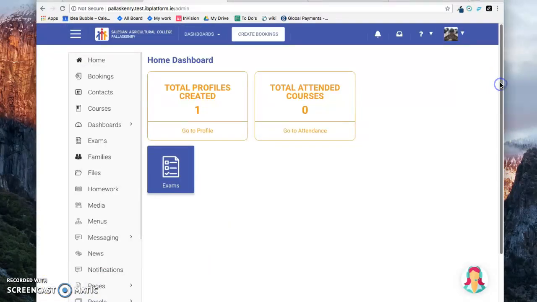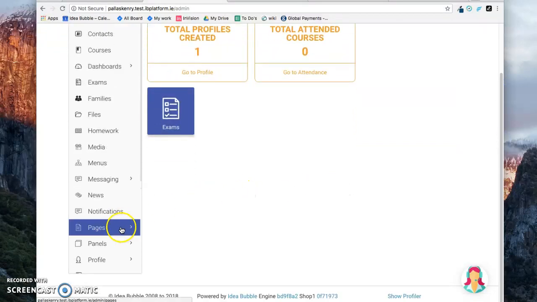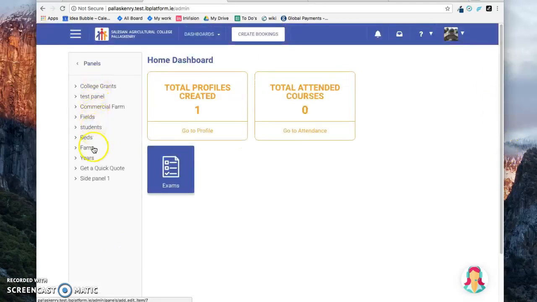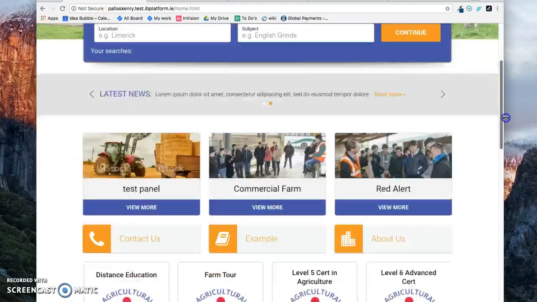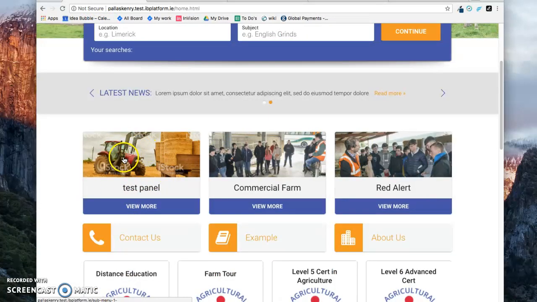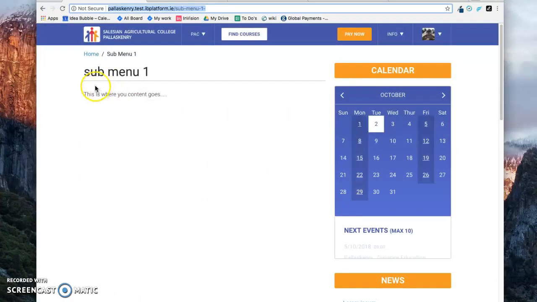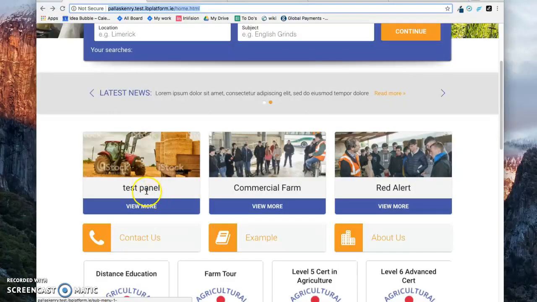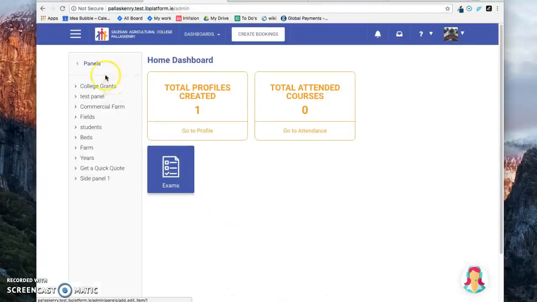So you're going to log in as admin, follow down to panels, and then again you can see all the previous panels that I already accessed. So let's edit this test panel here. Right now I have it leading on to this page, submenu 1 page. So we might change the page, we'll change the font here, we'll get it to say something else, and we'll change the image also.